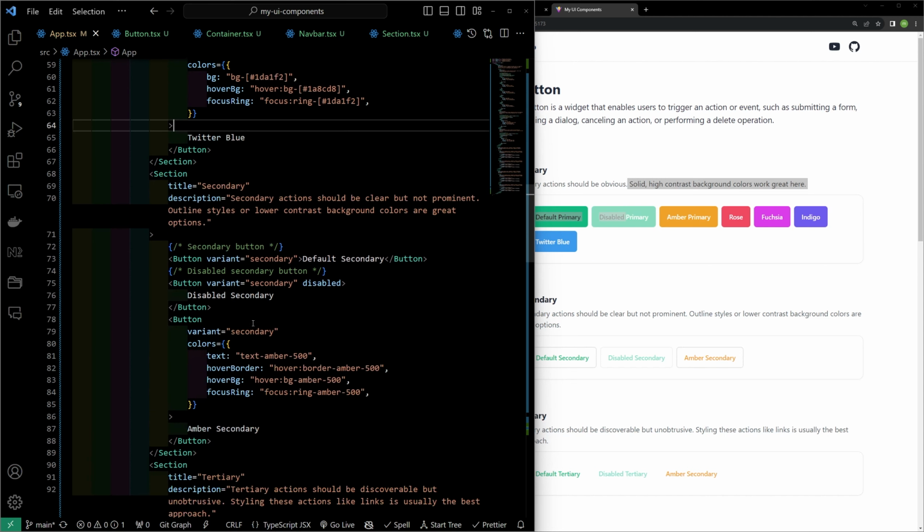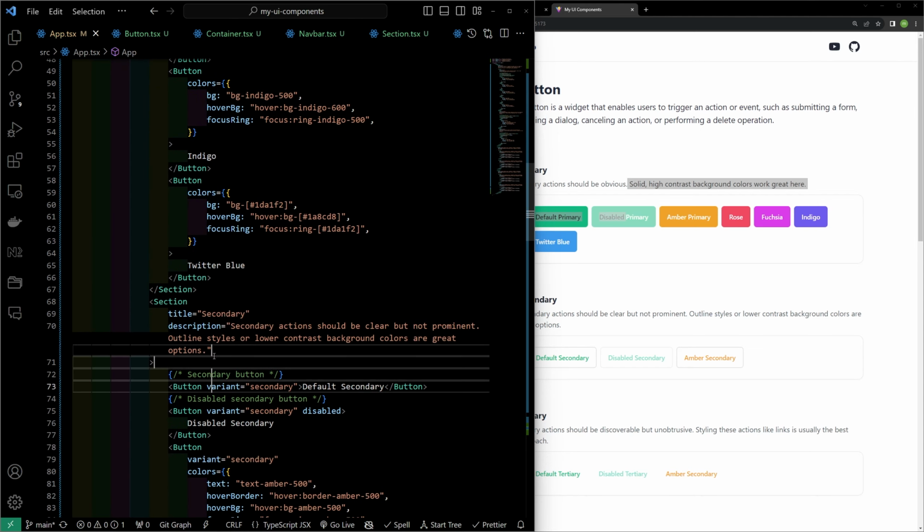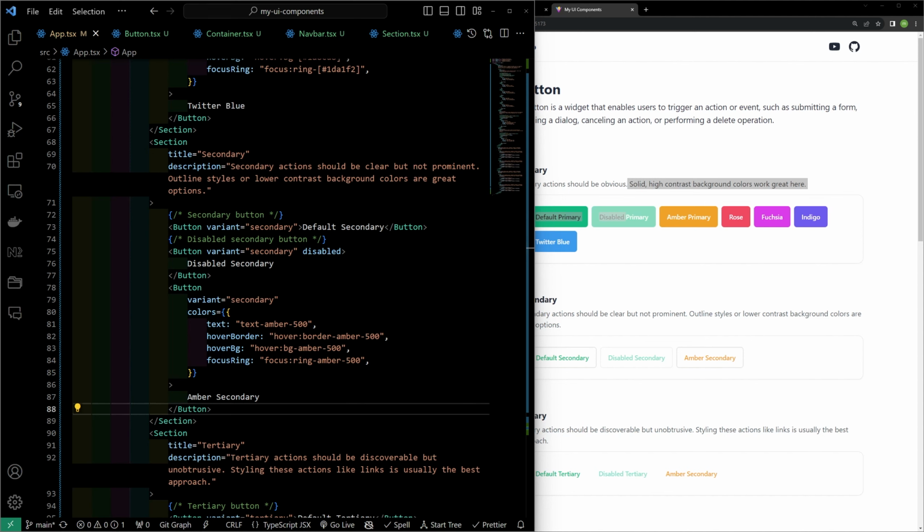So I'm going to go ahead and do this for the secondary and the tertiary as well. And yeah, feel free to pause and just copy these over, because I don't think it's worth the tutorial time for you to watch me struggle to type things. So I am going to paste those in real quick.